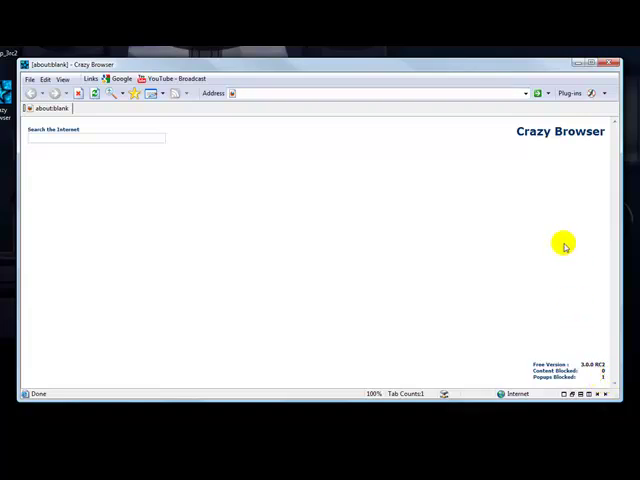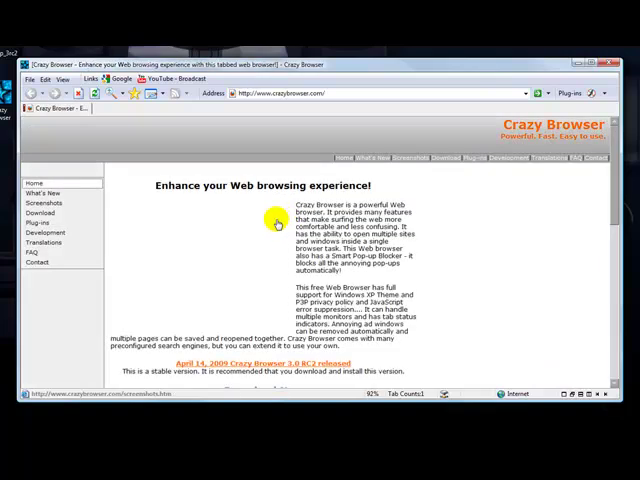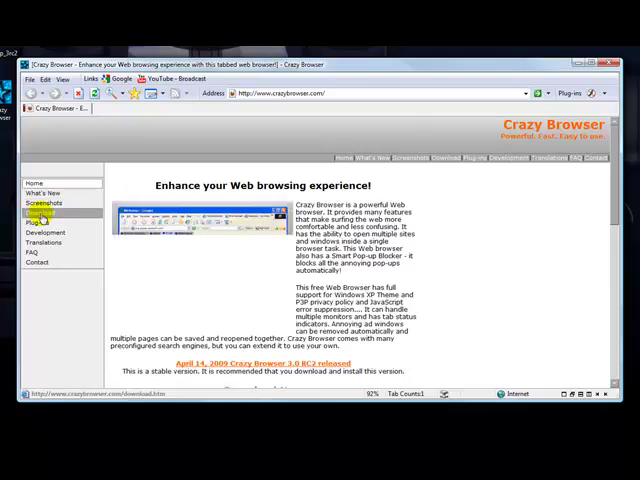You can see now that one pop-up has been blocked. You can click on that, it will take you right to the Crazy Browser website. There's also that search bar there, but I don't ever use it because I just use Google.